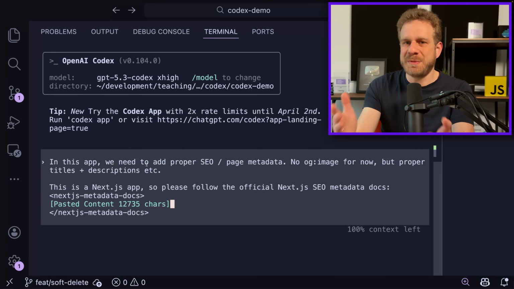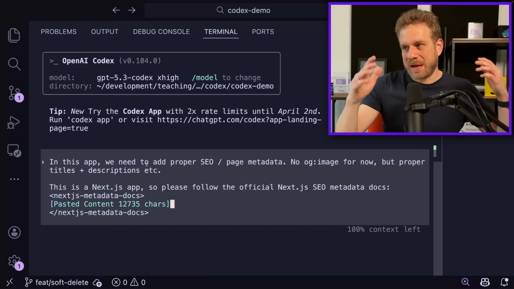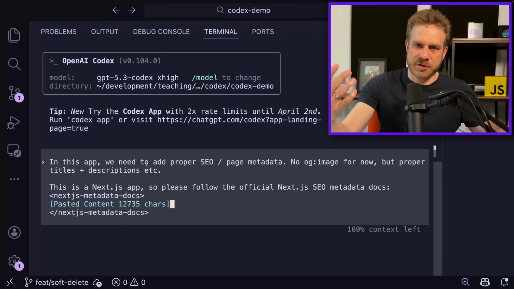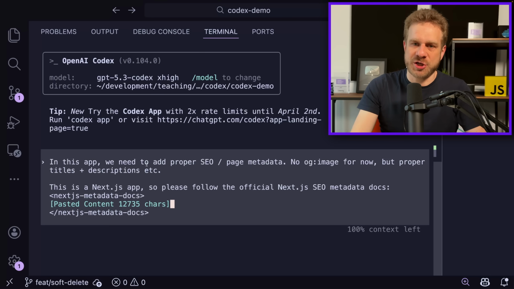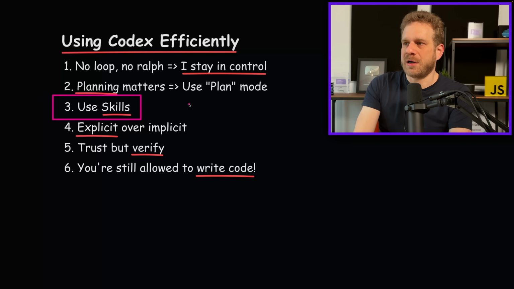It doesn't hurt. It speeds things up. It can save you some tokens, and in the end, you're paying for them. It may be a subscription, but still, you've got a certain amount of maximum usage in there. So yeah, if you know about something, be explicit. It's a good idea. What I also still like a lot are skills.